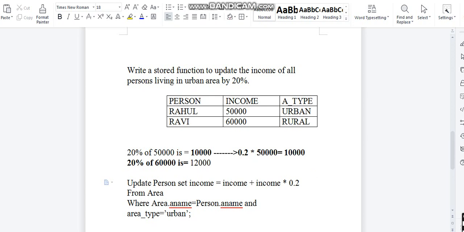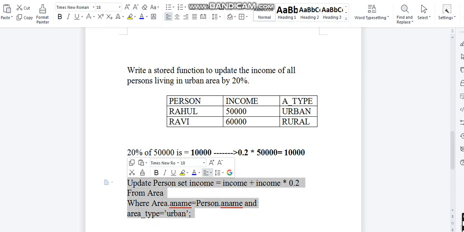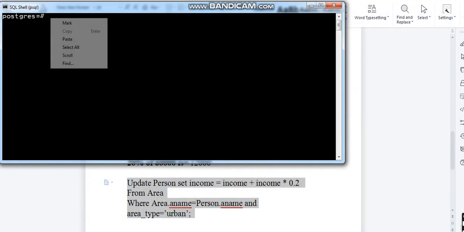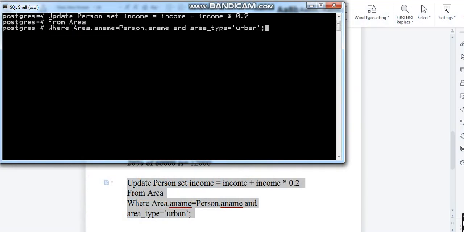This is nothing but the mapping condition specified over here. This is the mapping condition, and it is compulsory that the area type must be urban. So that is only here, and area type is equals to urban. Let's copy this. Let's see what happens if this query is executed successfully. I'm just going to right click and paste it over here. Just check. So here you can see, yes, without an error it is giving update 2.